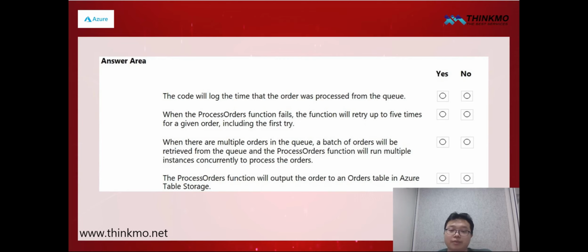Second, does our processor function retry the same order up to 5 times, including the first attempt? Is this correct? Yes, this is correct. Third, when there are multiple orders in the queue, the system will fetch orders in batches and run multiple instances of the process orders function concurrently to handle them. This is also correct.